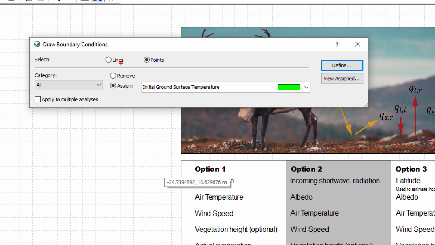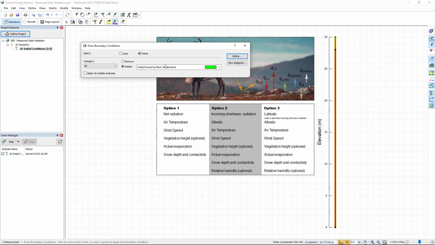And we can either ascribe it to lines or points. In this case, we want to ascribe it to points. So we're going to ascribe the initial ground surface temperature to the top of the column and the geothermal heat flux to the bottom of our column.